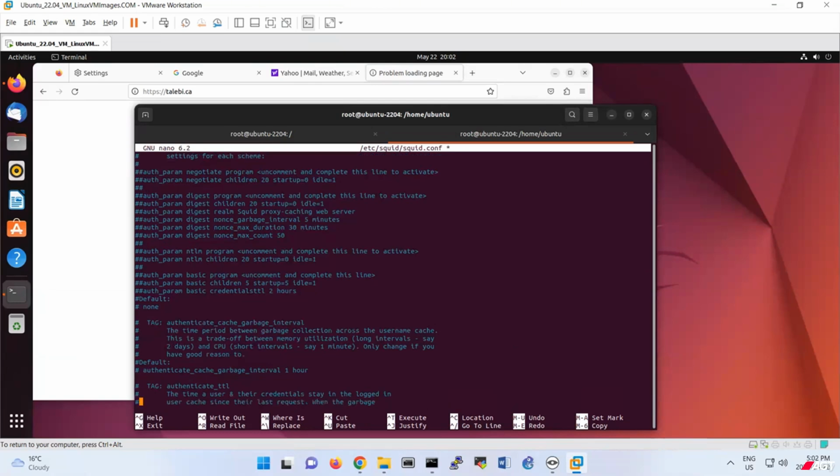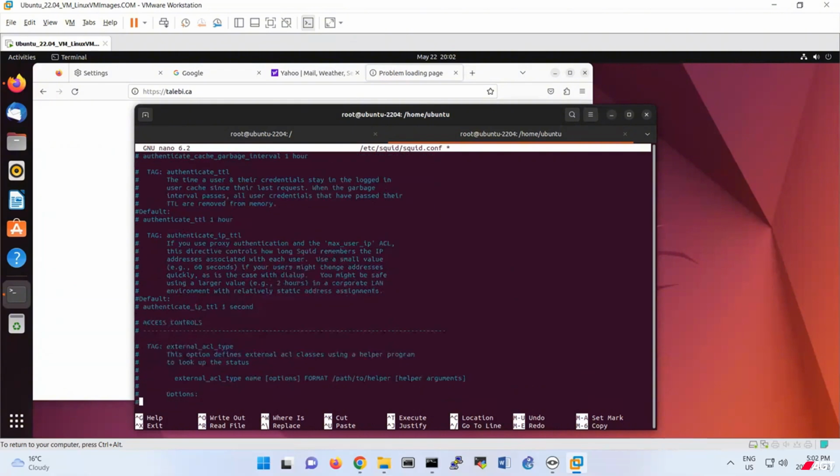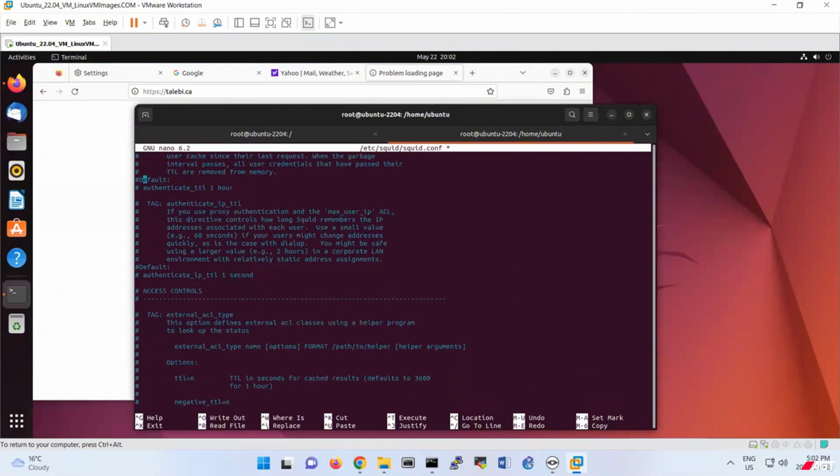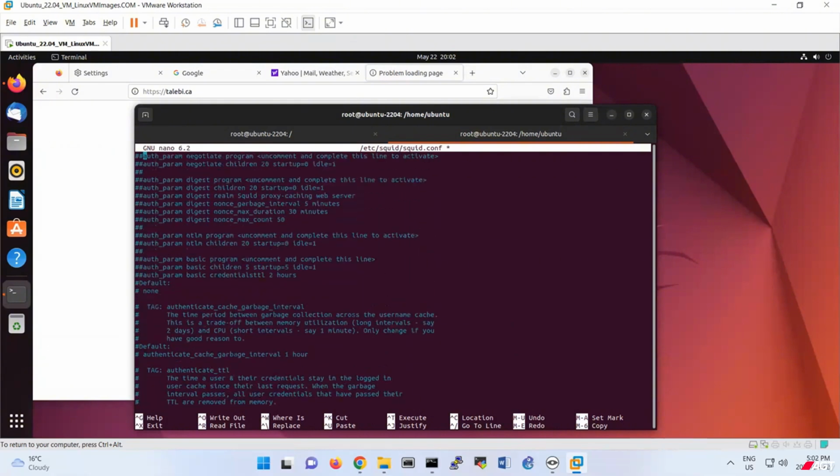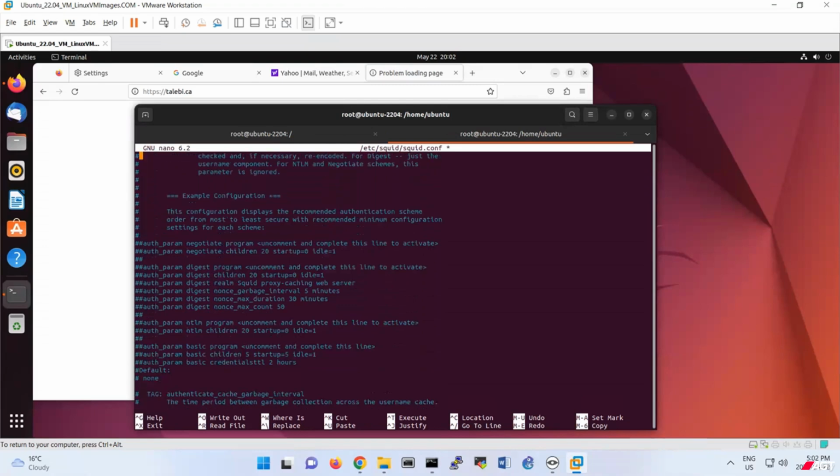I want to do a basic authentication prompt. So for example, I am going to use one of these lines, like this one maybe. You see that auth_param basic program is the best one, the first one, like this one. You can uncomment this one, but I did this one. So I'm going to change from here.